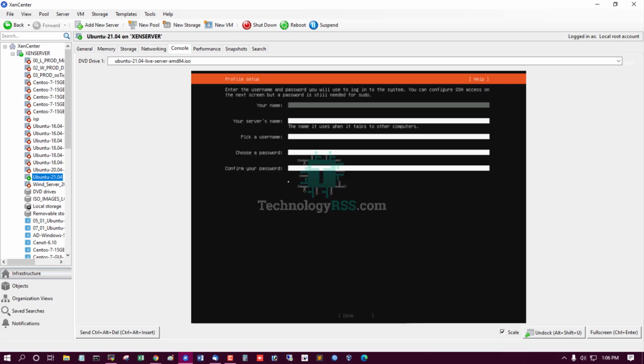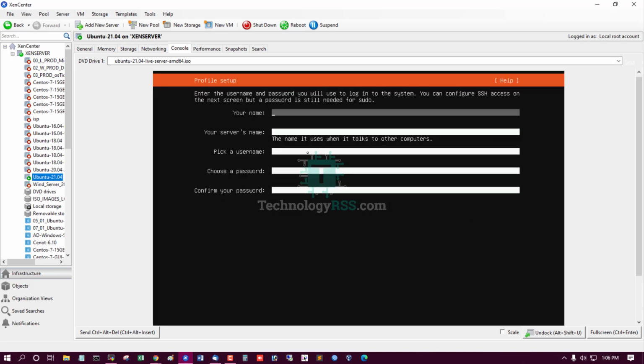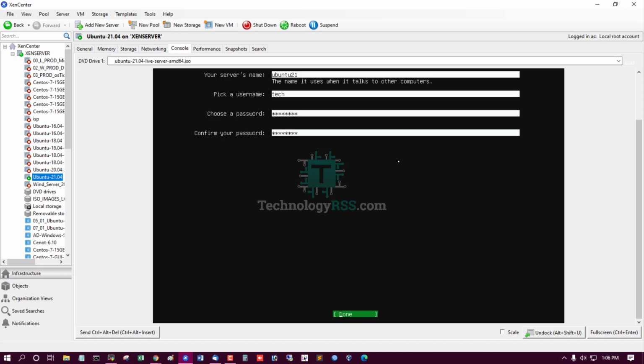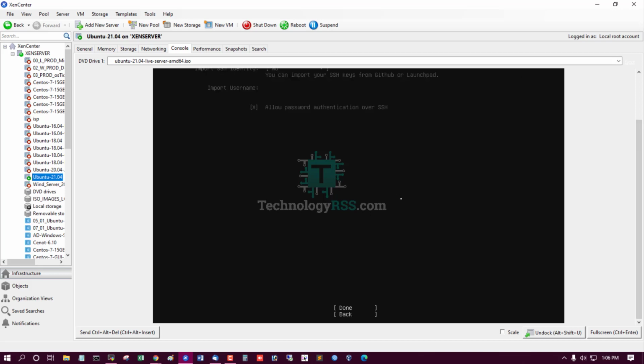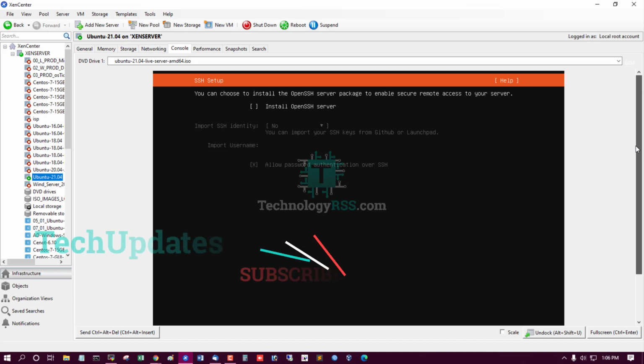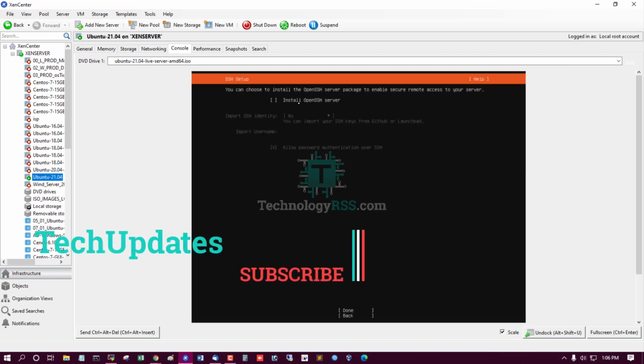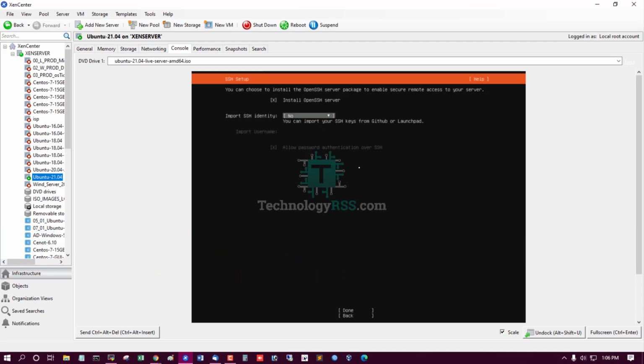Now type your username, server name Ubuntu 21, pick username, check password, confirm password, then tab, press enter, done. Select install OpenSSH server, select it and press tab, select done.